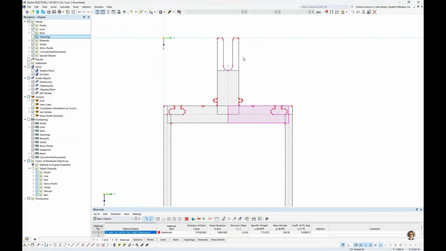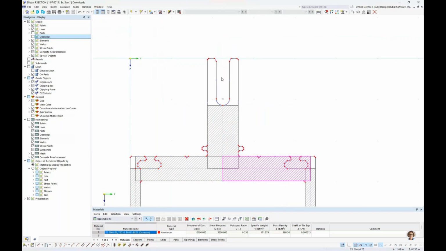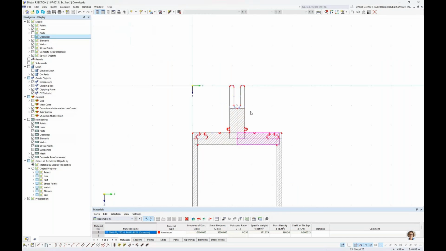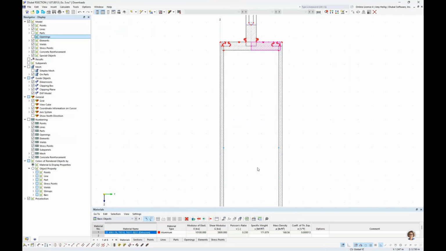I also didn't draw elements up here at the top. Maybe I'm not so concerned with local buckling, but I certainly could draw them in here. And then again, we would want to draw in a null element to connect from this larger element to these smaller ones, like what we did in the first example.